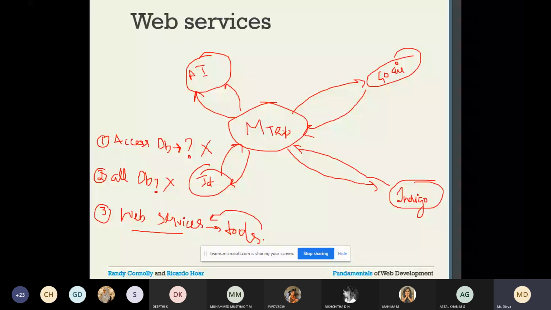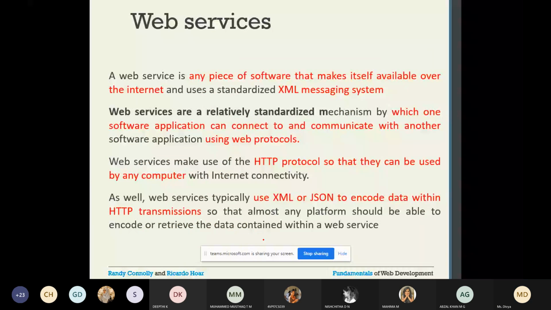Here there are a few points. What is a web service? It is a piece of software that makes itself available over the internet, and it uses XML as its standardized format. So web services are made of XML. Web services are a relatively standardized mechanism by which one software application can connect to and communicate with another.